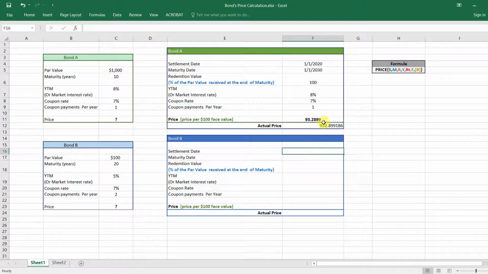Bond B settlement date, I'll just copy this. It has a maturity of 20 years, so I need to change this to 2040, and redemption value is again 100%. Then YTM is 5%. Coupon rate is 7%. Coupon payments per year is 2.